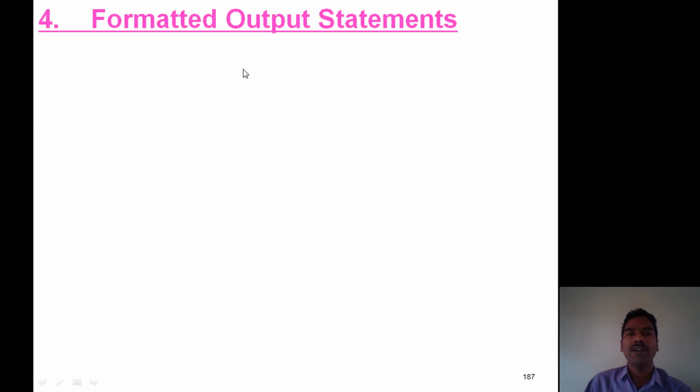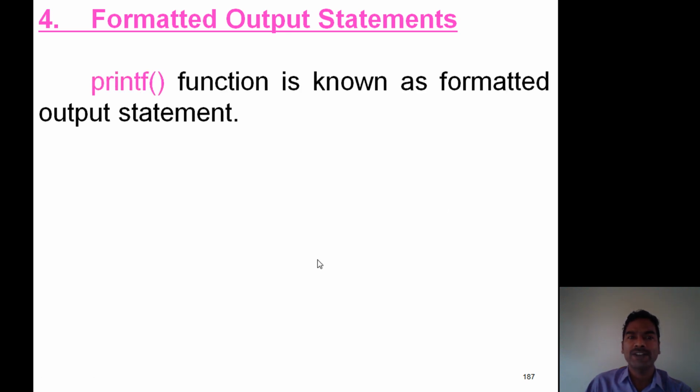Now the fourth one, formatted output statements. What is meant by an output statement? The process of displaying values on the console output device, called the monitor. For this, C language supports a library function known as the printf library function, which is known as the formatted output statement.